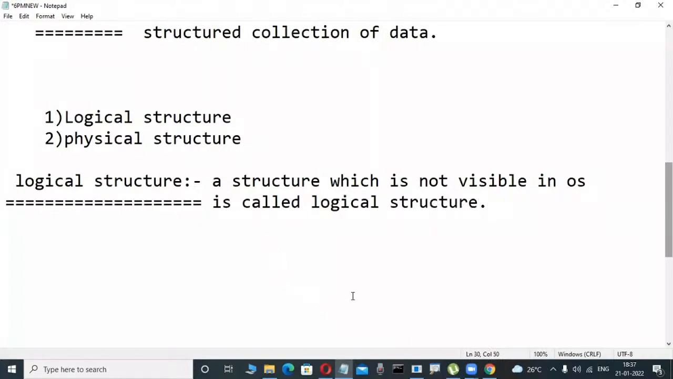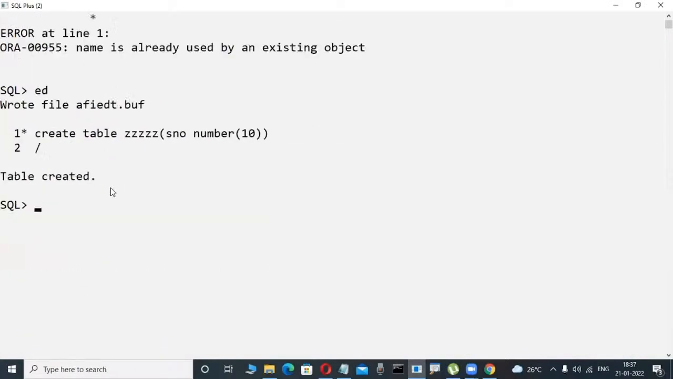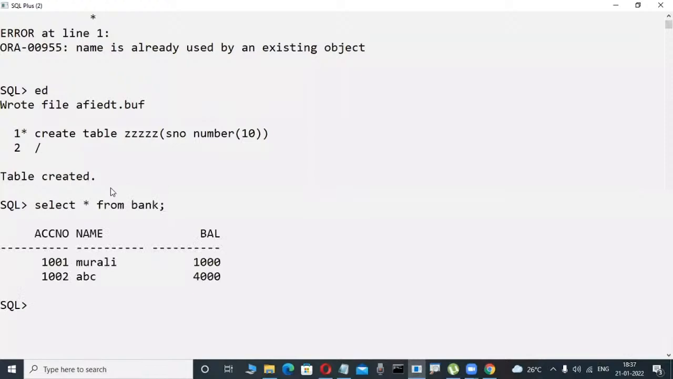That's why, even though you are creating a table, we are unable to view it in the C drive or D drive like that. But where is it visible? Yes, in a database. This is a database only, don't worry. In this database only, it is visible. So those tables are visible in the database, but not visible in your C drive or D drive like that.